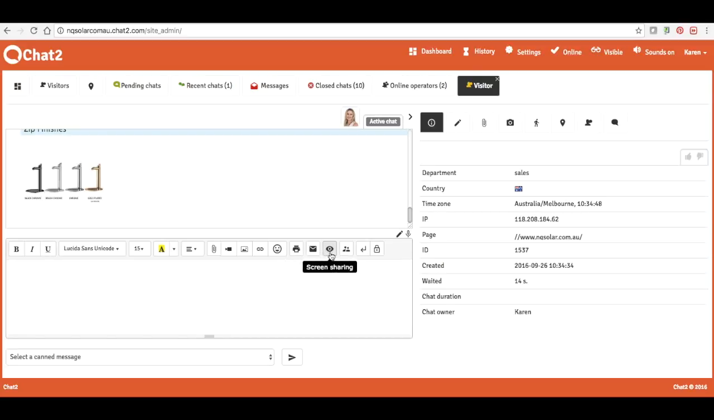The next icon is the eye, which is a screen sharing function, and I'll do another video around this. The transfer chat icon is still there, so that's when you're transferring chats between operators, more so for larger companies who have chats set up in different departments. This is a new icon which is creating a new line, which means that you can add a new line in, because if you press return, it normally sends the chat. This way you can add a new line and keep typing.